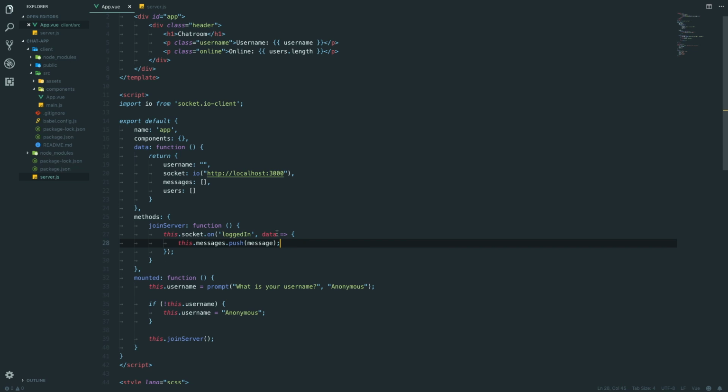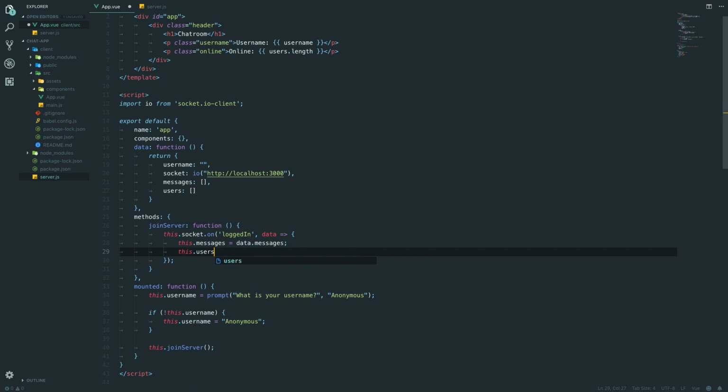So I need to clarify something. You can't actually use a function in this part here, because if you wrote a function here, it would ruin the scope of this, and this would then be relating to this function, where we want this to relate to this component. No, it's data.messages. Sorry, my bad. Oh no, wait, we don't want to push. We want to say this is equal to data.messages, because this is when you first log on, so you're not going to have any messages anyway. So this sets the whole array to the messages which have already been served. And then we're going to say this.users is equal to data.users, so that's the same.